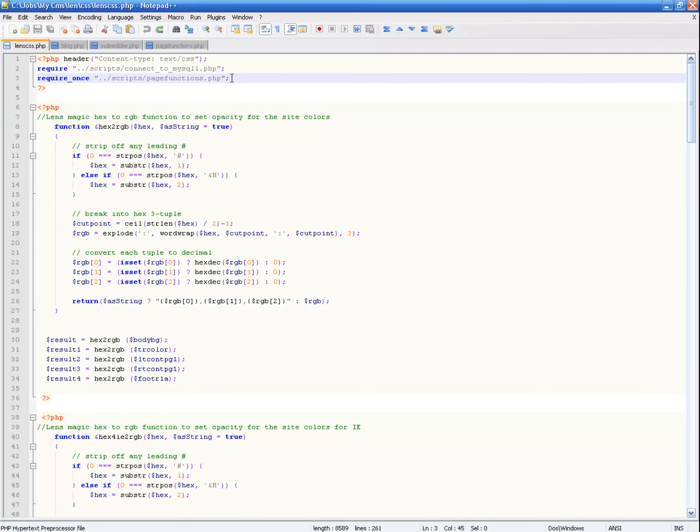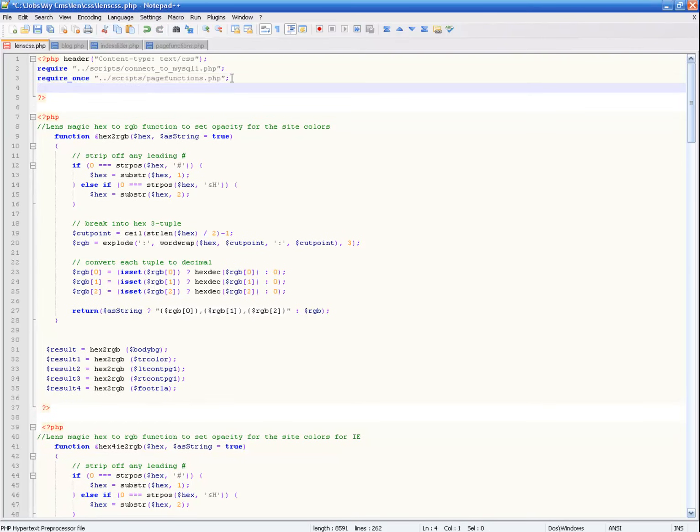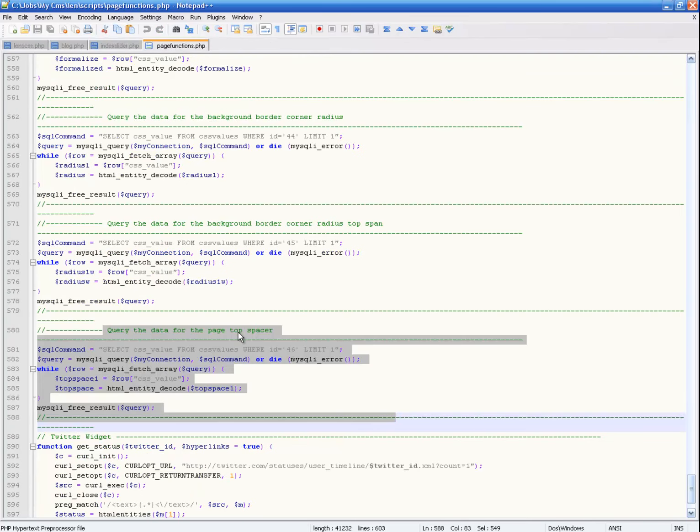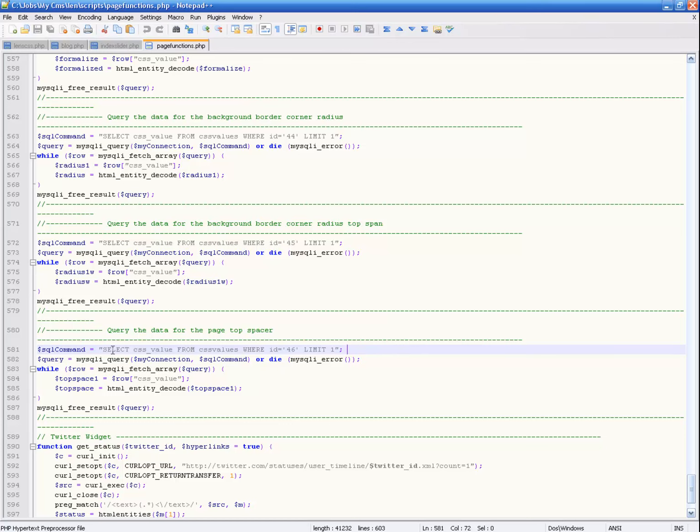If you're not using a database and you're using the variables like I showed you before, you just simply fill this up with variables that you want to change throughout your site, and then you don't have to go poking through your file all the time to find those variables. And I'm going to real quick show you the page functions again. Each of these in between the commented lines is a query to my database, and this says select CSS value from CSS values where ID equals 46, limit 1. This takes that one value and turns this into a variable.